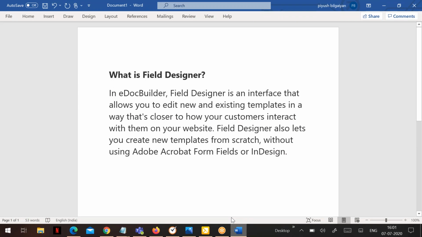What is Field Designer? In eDoc Builder, Field Designer is an interface that allows you to edit new and existing templates in a way that's closer to how your customers interact with them on your website. Field Designer also lets you create a new template from scratch without using Adobe Acrobat form fields or an InDesign file.